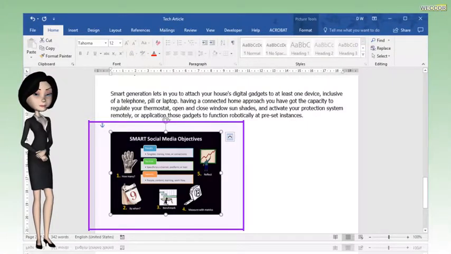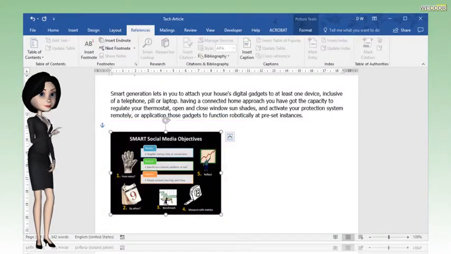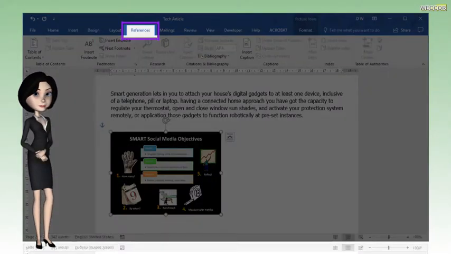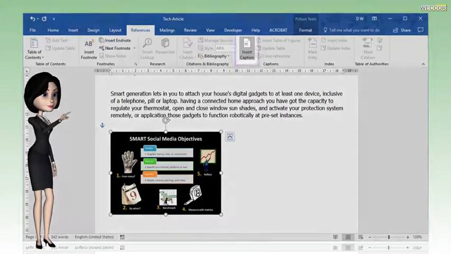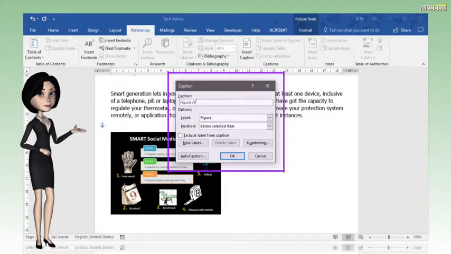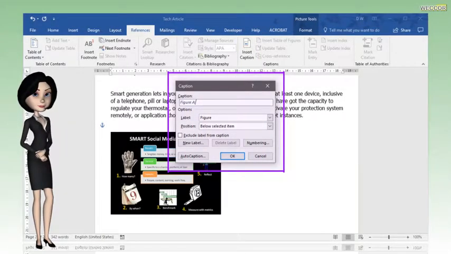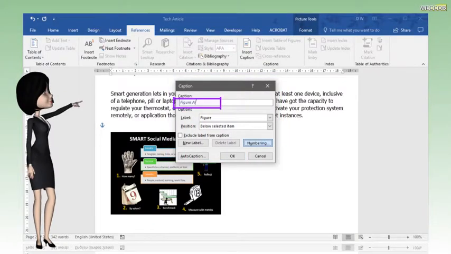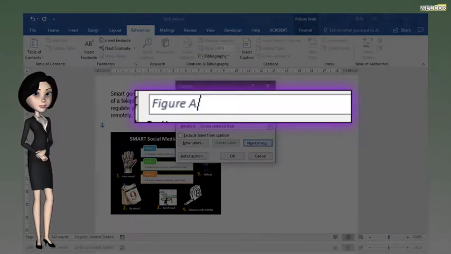Click on the image or picture. Click on the References tab. Then click on Insert Caption. The caption pop-up window will appear. Now, I will change the numbering format for caption from an alphabet to numeric.